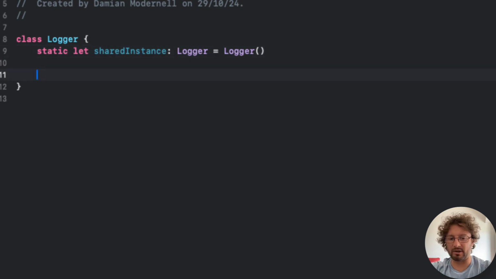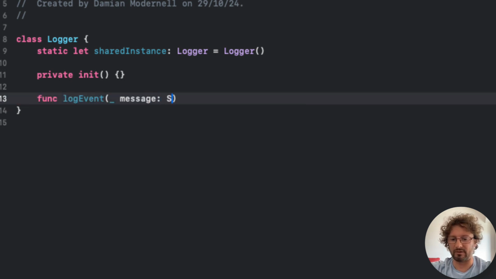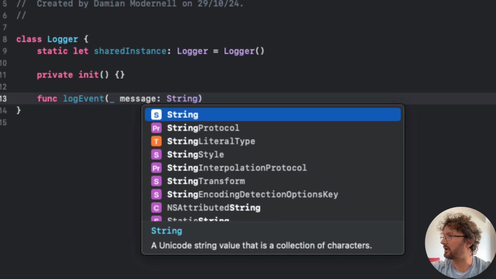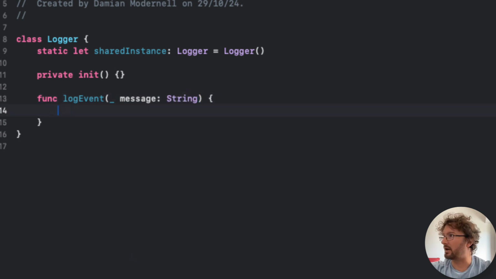To make it a real singleton, we need to make our initializer private so that it cannot be instantiated twice. There we go. And then we're going to need, of course, a logging method, right? So let's call it logEvent, which is going to receive a message of type String. To keep our logger easy, we're just going to print our message in the console.